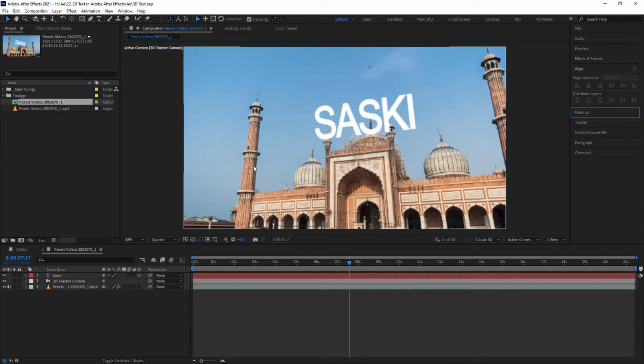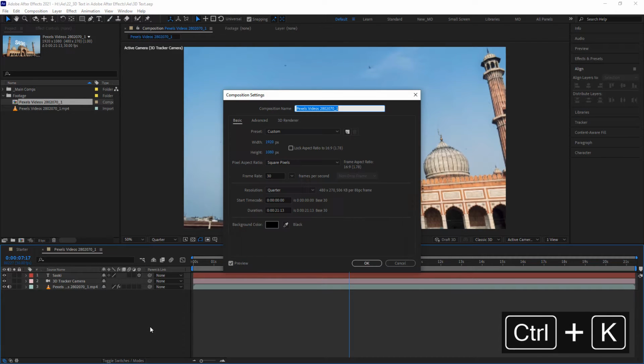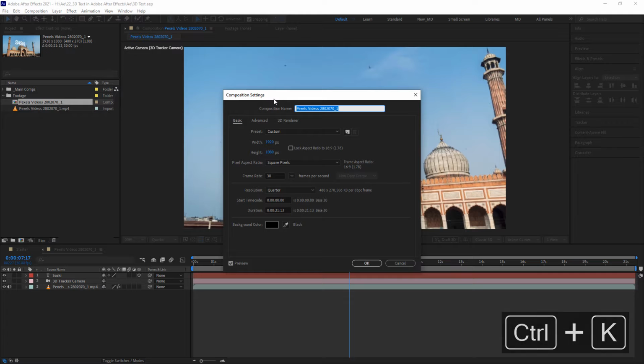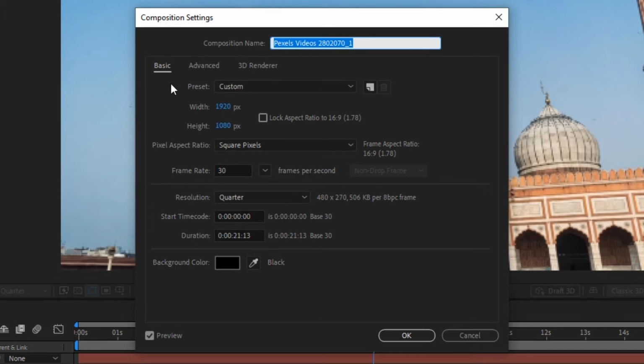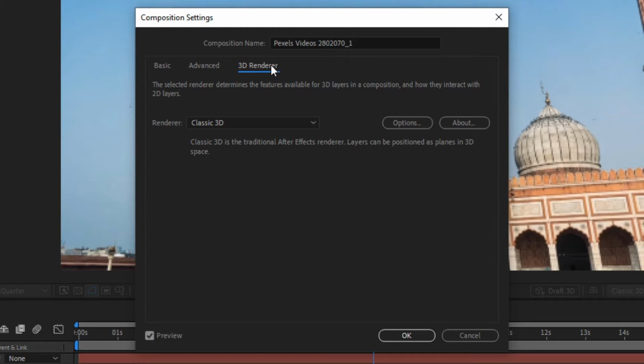Let's bring up the composition settings. You can do that by hitting Ctrl K on the keyboard or coming up to the menu, Composition Settings. So far we've explored the basic tab here in the comp settings, things like resolution, frame rate, start time code, duration, background color. What we need to do is jump over here to the 3D renderer.